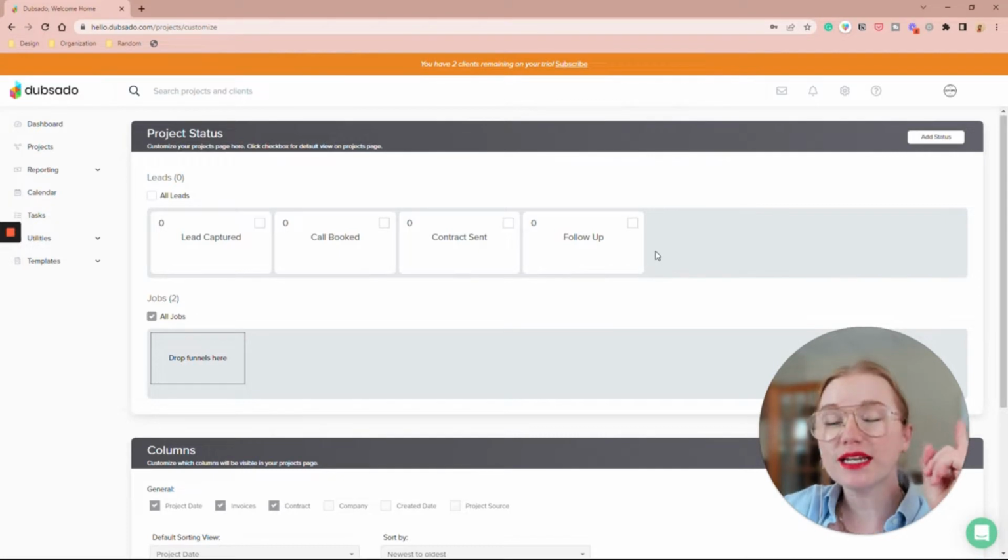I do not like to have, if I've gotten a clear no from them, I don't need them in my current projects. If I've gotten a clear no, that's fine. I'm going to show you how to identify that in a second.